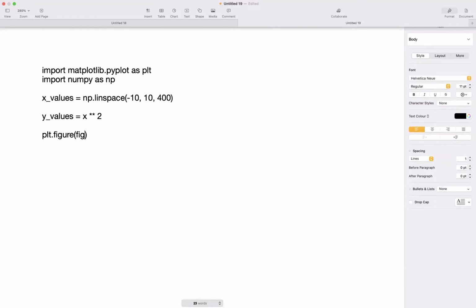Then we set the figure size. Let's say 14, 10. I think it's a pretty default value. Then we actually need to create the plot. So plot, and then X values, Y values, and then we also have to move on to our label, which is going to be, let's see, what should we label it? Quadratic, and then dash.